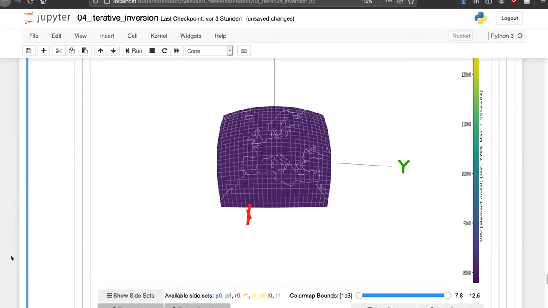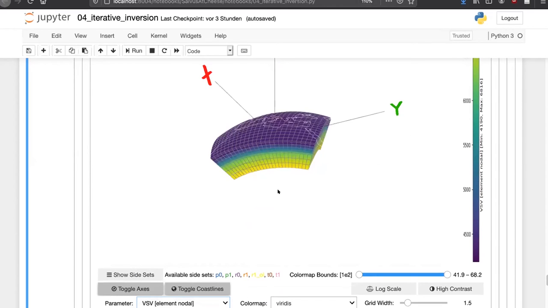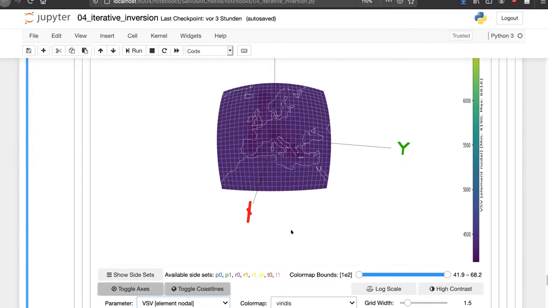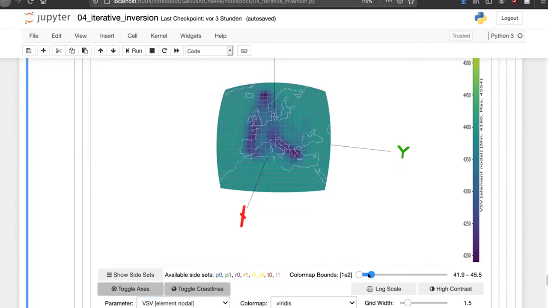There's not that much to be seen, but what I want to point out is that if we, for instance, choose VSV, the color scale here is adjusted to the entire domain, but we can use the colormap bounds here to basically make it shrink a bit. Then we see that indeed the model has changed. We started from a 1D model, so this was constant in the first iteration, in the initial model. And now we actually do see some structure appearing. You can still see quite some imprint of the events, but at least the model is going in a direction that reduces the misfit.